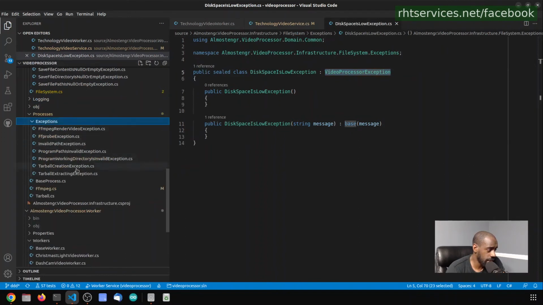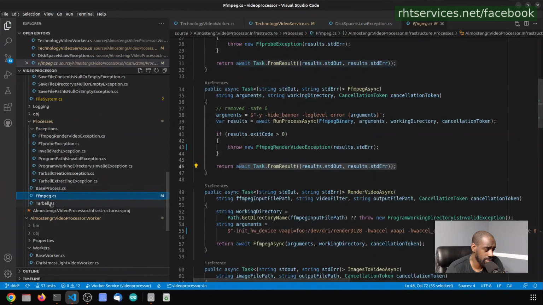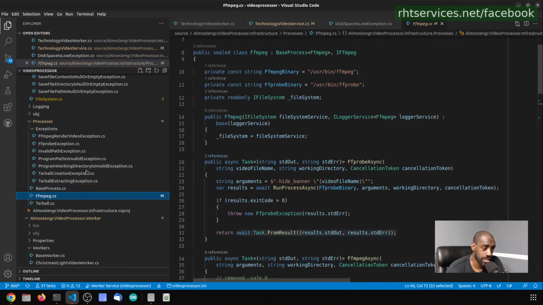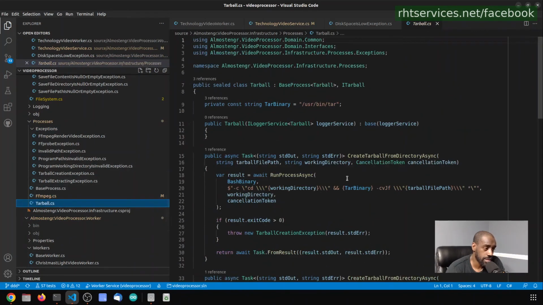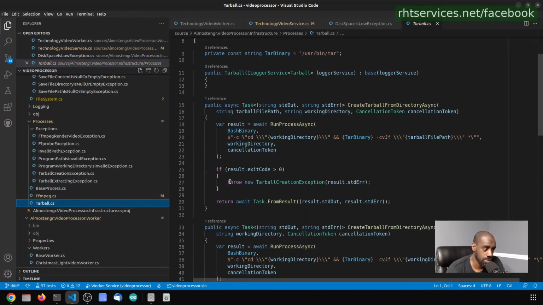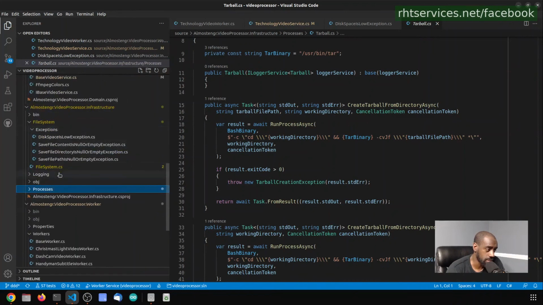All right, and then we have the processes service or processes class, where we have various actions that can be taken. So if I need to run FFmpeg or FFprobe, that comes down here to this particular class and is called accordingly. Likewise, tarball, because I do extract and create tarballs as part of this application. So it gets its own class in the processes namespace.